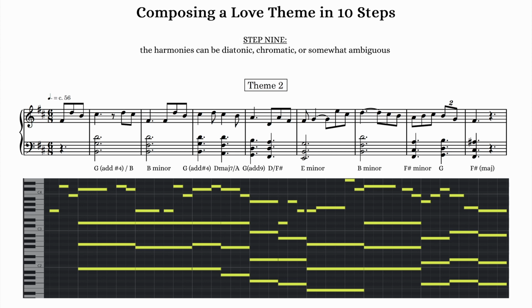I tried to be fairly subtle with extended harmonies. I still wanted to maintain kind of a classical sound, for lack of a better term, and I think if I were to add more extended harmony notes, I might push the harmonic language closer to jazz, which of course would be fine, but not what I was aiming for here.